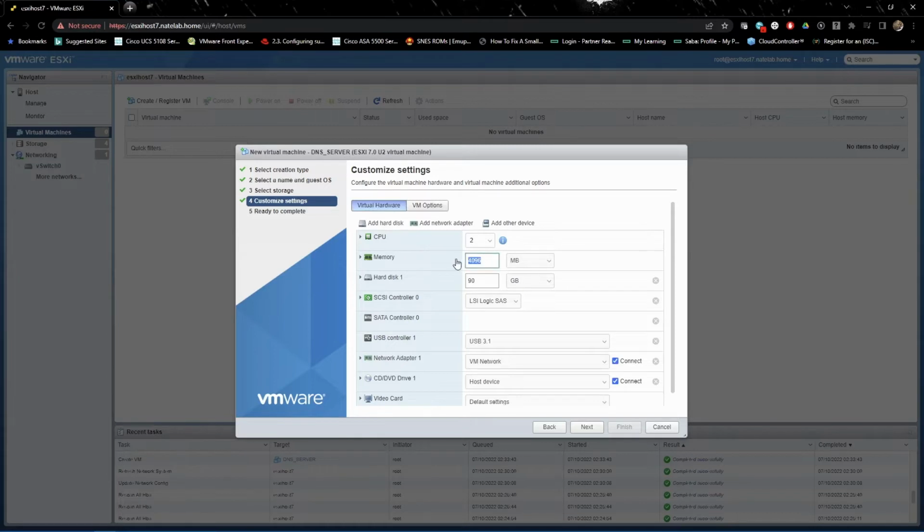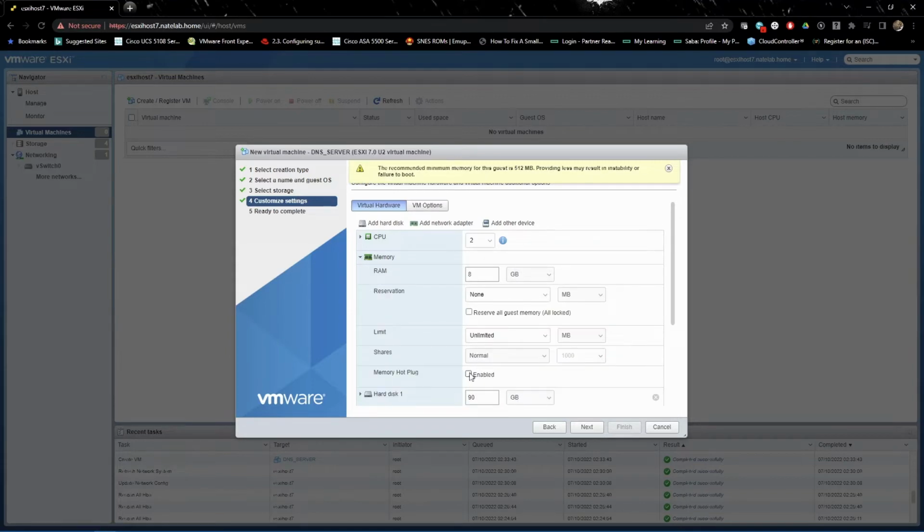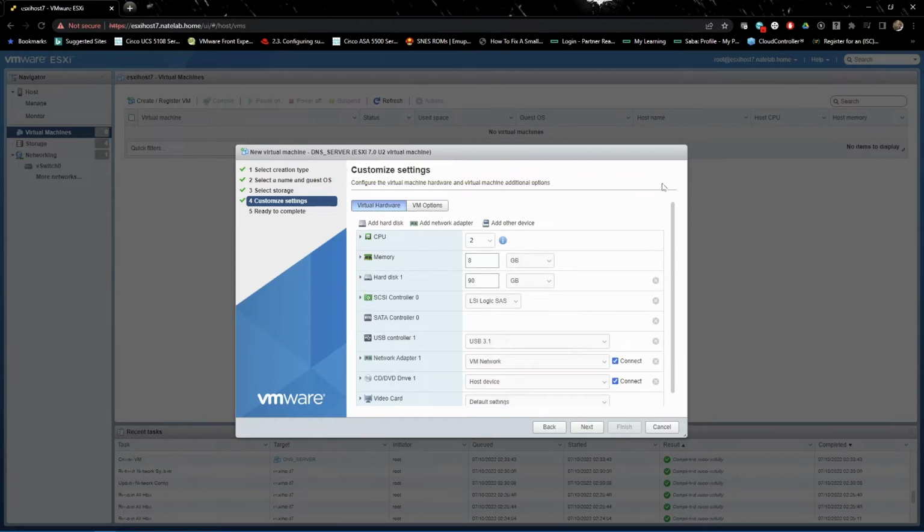Now I'm going to set the amount of memory that I'm giving this. I'm going to give it 8 gigs, and I'm going to go ahead and enable hot swap for the memory as well, which is basically the same thing as the CPU, so that I can add more memory if necessary, and I don't power this off.